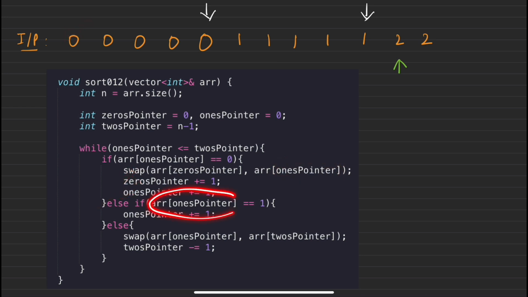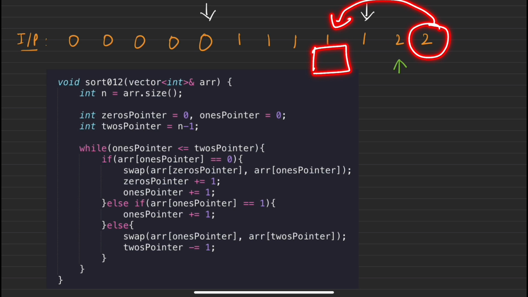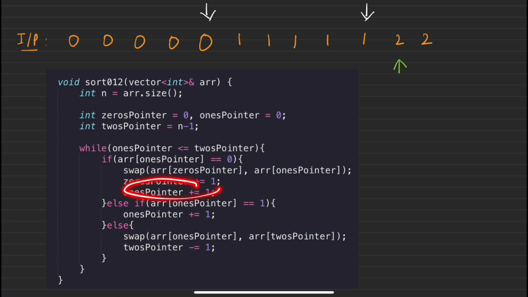But if array of ones pointer is equal to 1, then we just need to move the pointer one step ahead, right? But if it is neither 0 nor 1, then it should definitely be 2, right? So at the 2's position, we swapped array of ones pointer and array of twos pointer. But we only decremented the twos pointer, because from the twos pointer position there could be a 0 that is coming to the ones pointer position. Now, this 0 should be swapped if it exists, right? So that's why we have just decremented the twos pointer and didn't increment the ones pointer. Okay. So when this whole loop gets executed, our array will be sorted beautifully.